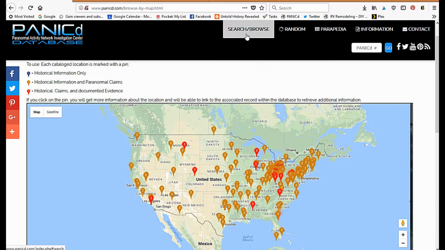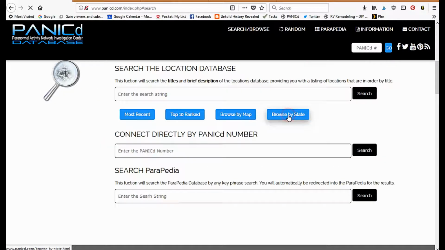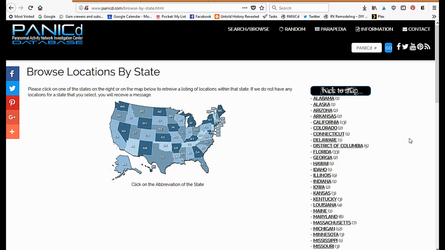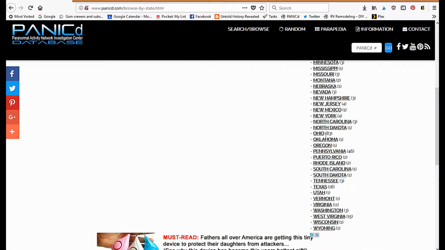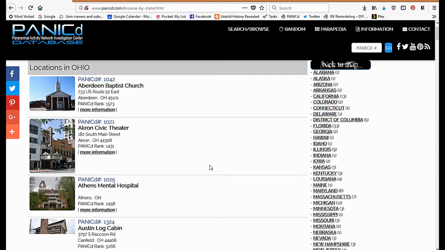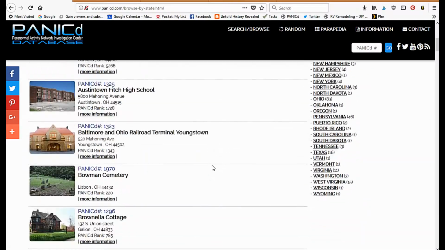Now another way you could bring it up is you go back to the search and you can browse by state. We had a project that we worked on a few years back where we said we wanted at least one location from every state. So we went through and we added them. That's why some states only have one location. Of course, we all know that there's more locations in each state. However, this is just a hobby project we've been working on and really haven't had time to get all this information in here. But, for example, Ohio has 83 locations. That's our home state. So these are a lot of places that we've either visited or researched in the state of Ohio, around our local area.